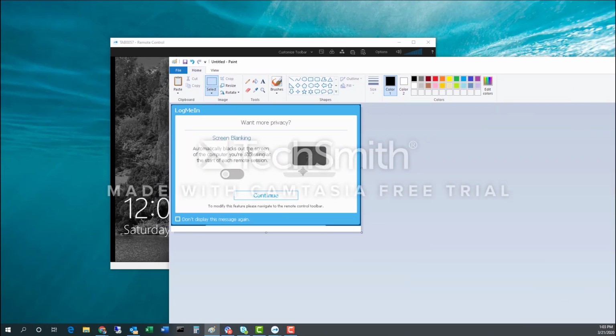This screen right here, want more privacy. Screen blanking automatically blacks out the screen of the computer you're accessing at the start of each remote session. So turn this on. It's recommended by us that you do that the very first time you see this. If you don't see this, it's not a big deal. I'll show you where to turn this on later in this section. But when you see this, first time you log in, just turn that on.